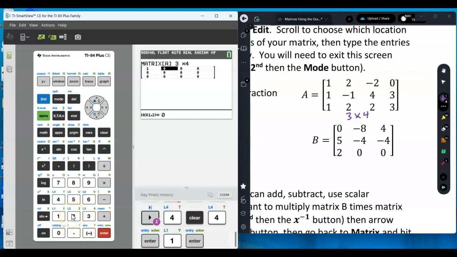So I'm going to put in 1, 2, make sure that you don't use the minus sign, that you actually use the negative sign when they're negative. So -2, 0, and then move on to my next row, 1, -1, 4, 3, and then my last row is 1, 2, 2, 3.